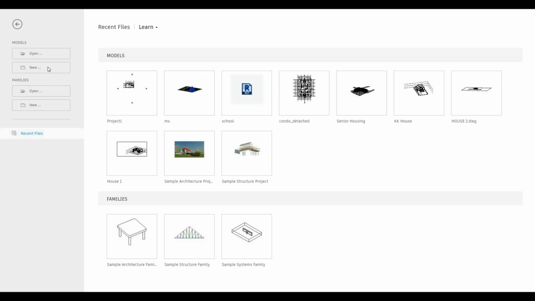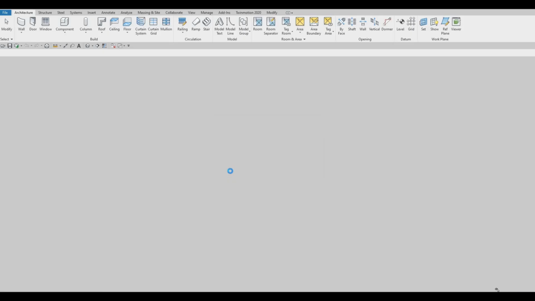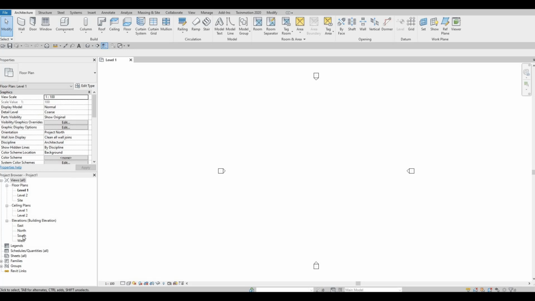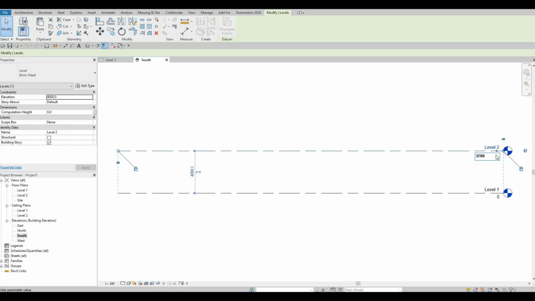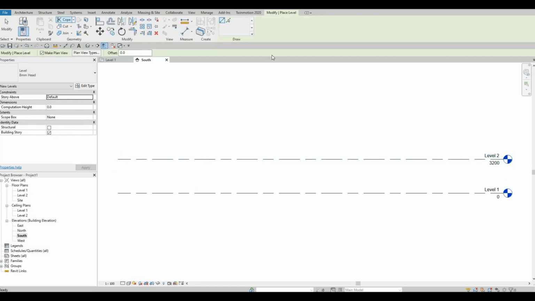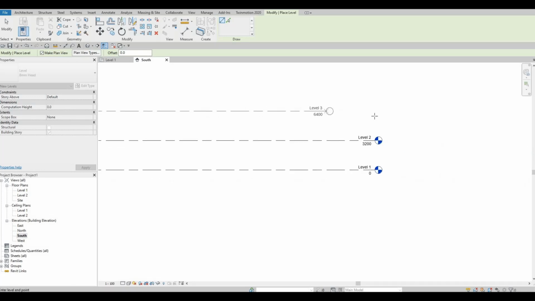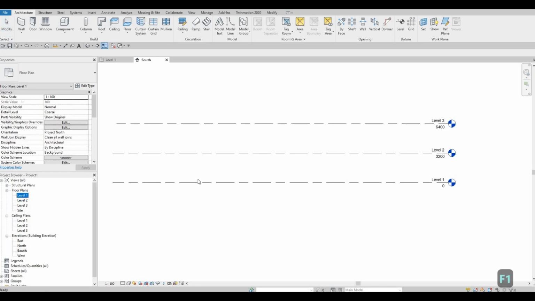So to start, let's open a new architecture template. And let's go to south elevation and let's put this one around 3200. And then let's add in another level. So go to architecture and then click level and another 3200 for level 3. After that, press escape and click level 1 again.